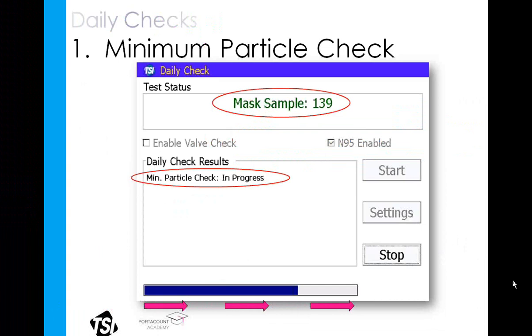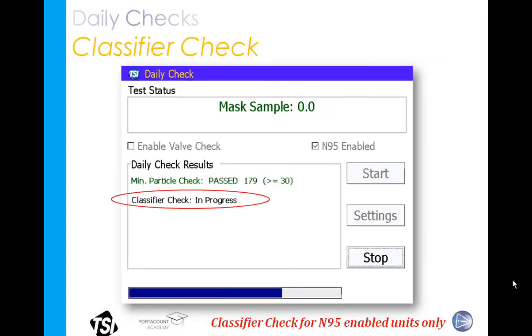You will also notice that this is labeled as mask sample. The reason for this is because we are taking the sample down the clear mask tubing. This makes sure we don't have any blocks in that tubing that could potentially lead to a falsely passed fit test. Now for those of you running an N95 enabled daily check, the unit will automatically proceed to performing a classifier check. Nothing further needs to be done from our end for this check.